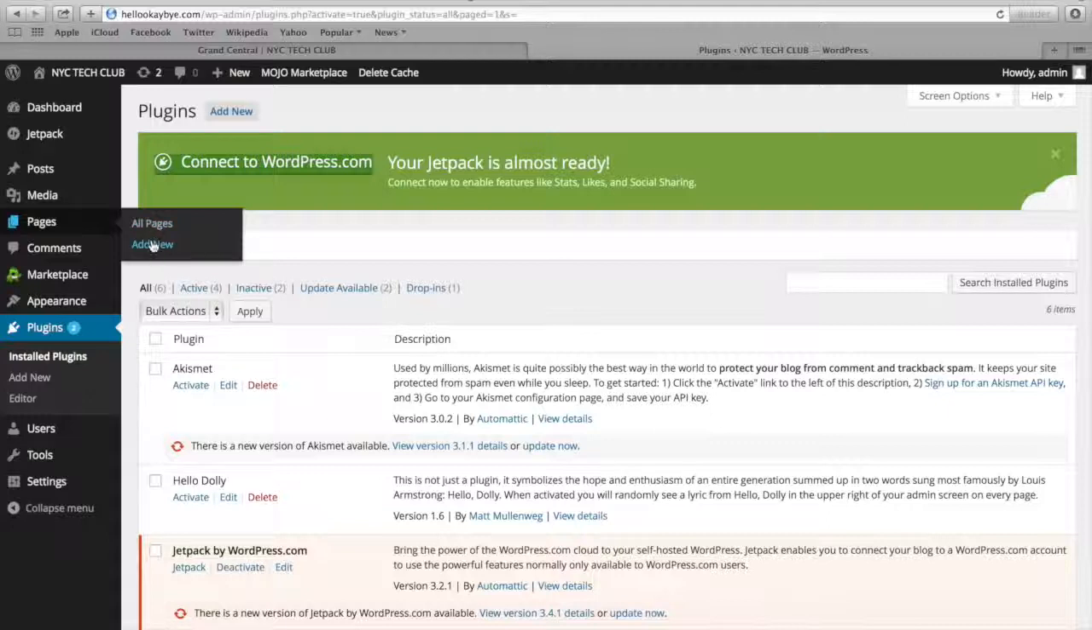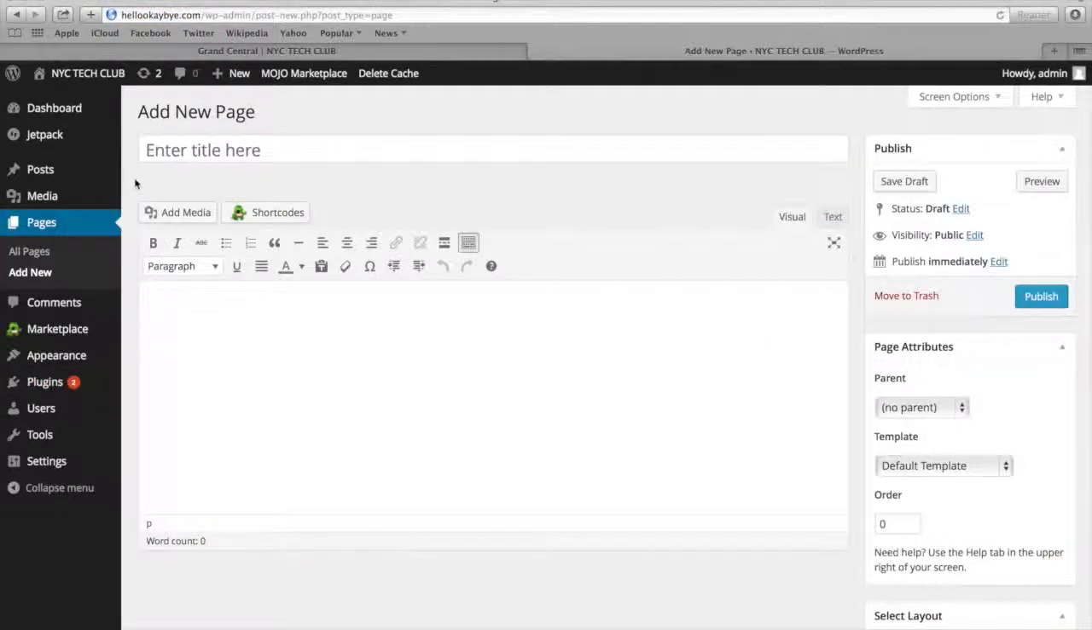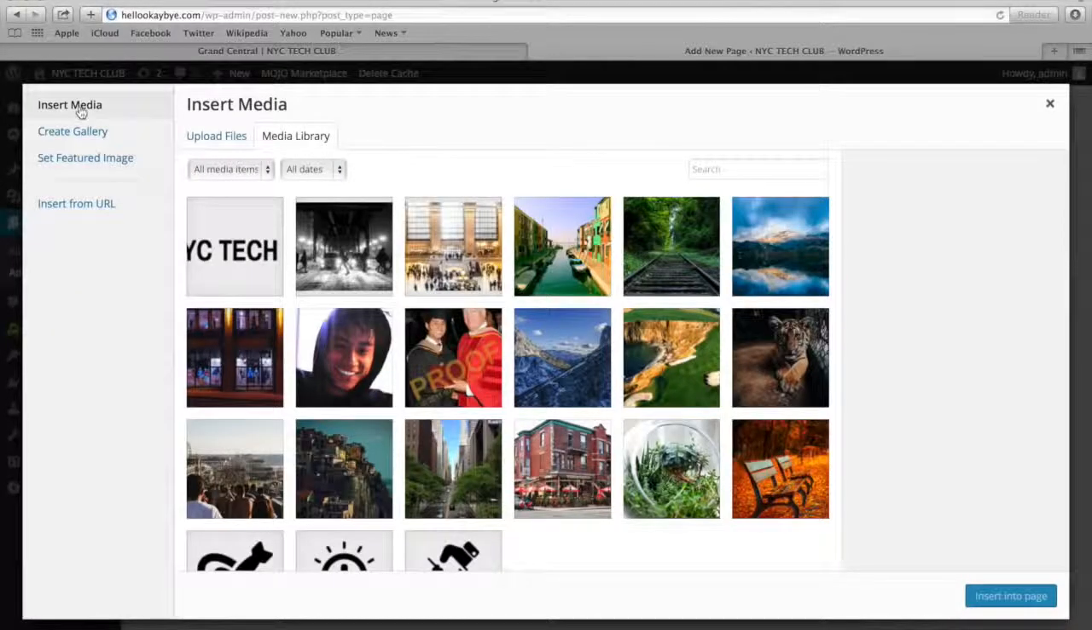So go over pages, click add new. And then we're just going to title our new page image gallery, or whatever we want to call it. And all we have to do here in the content section is actually click add media. And you see right here, it says insert media, create gallery, or set featured image. We're going to create gallery.